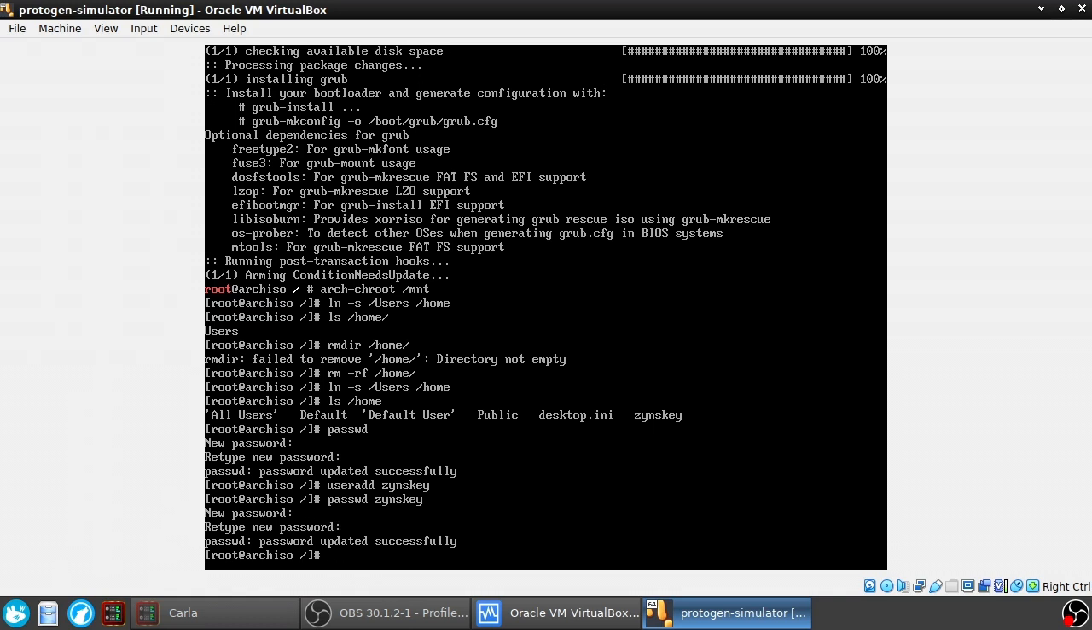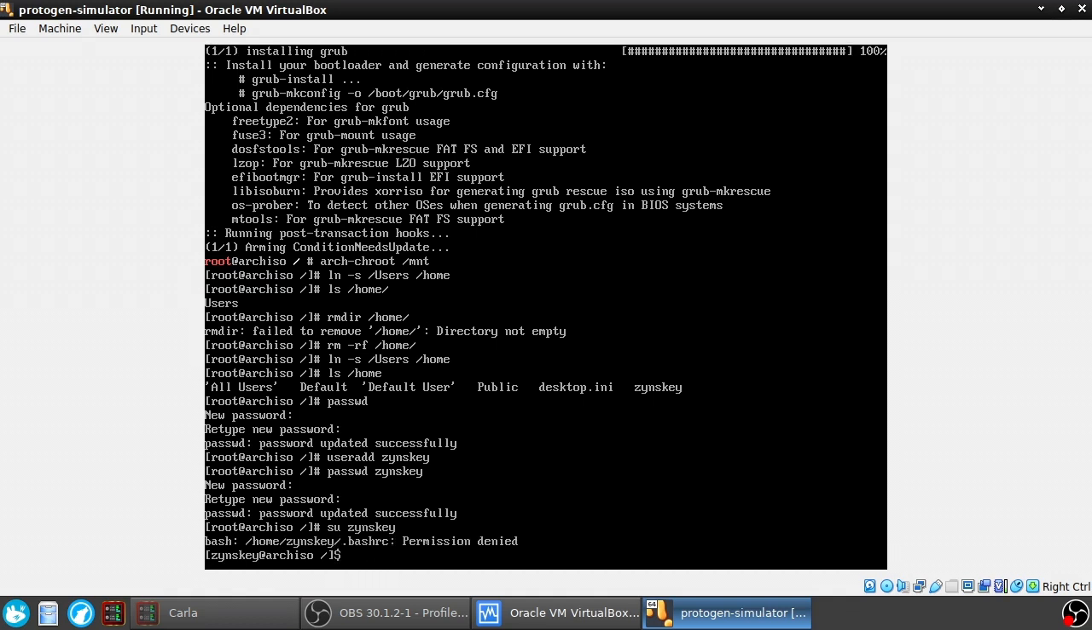And actually, can we already switch to this new user? Let's try. No. Permission denied, what? Oh yeah, of course, because we created the home directory as the root user, so actually I'm not even sure what the issue is here. Let's try chown Zinski, the folder.